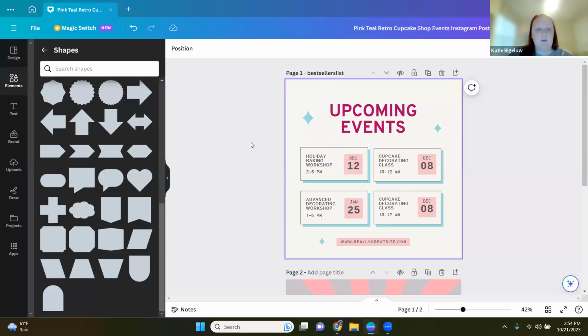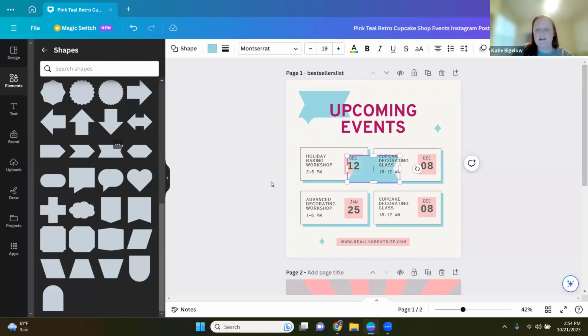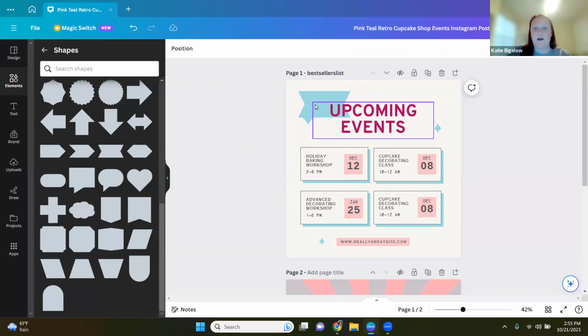I'm going to delete that one and show you. So you can click on a shape. If you click on it, it's going to automatically add it to your project, or you can drag it and put it where you would like it. Otherwise, if you click on it, it's going to show up right in the middle of your project. Okay, and so I'm just going to move this over here off of the project.